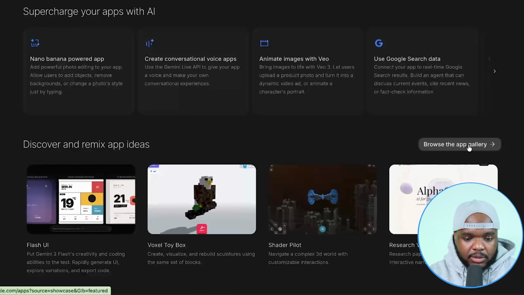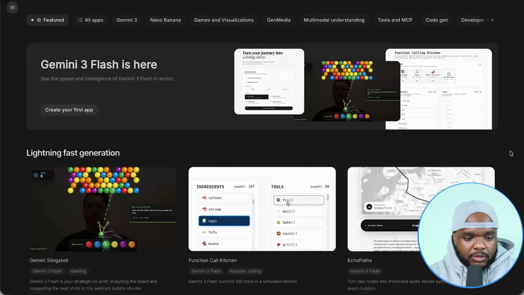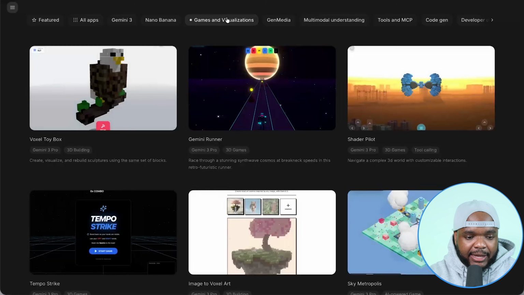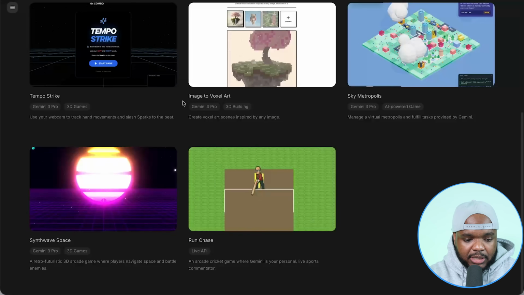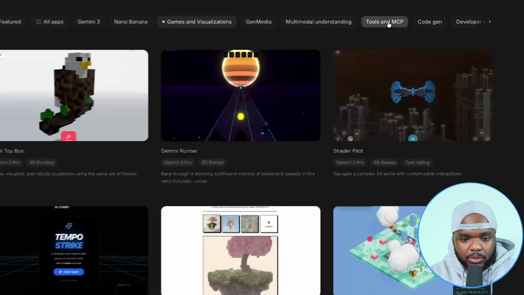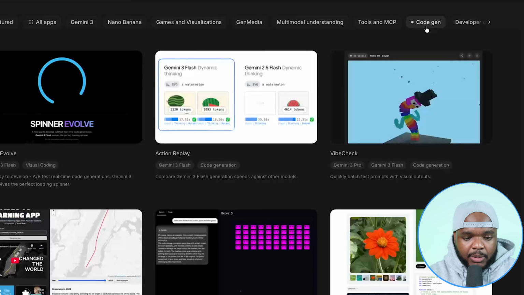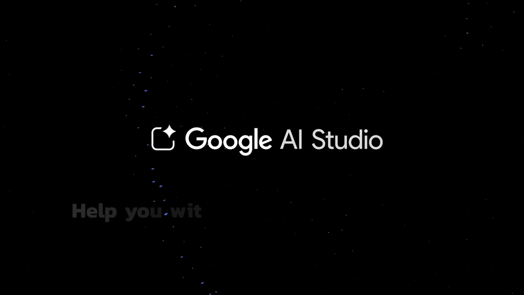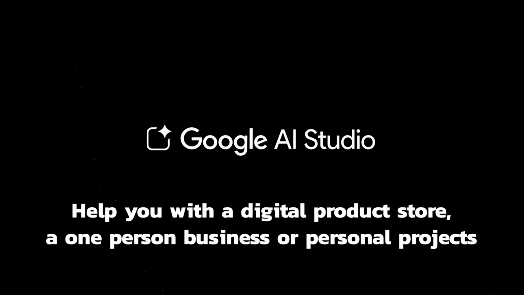So if I just click into browse the app gallery, people are building various different things like games and visualizations. As you can see, these are the different type of games that people are building. We've also got various different tools. People are using it to code. But my aim with this video is just to give you a beginner's understanding of how you can use it when it comes to helping you with a digital product store, a one-person business, or even personal projects.